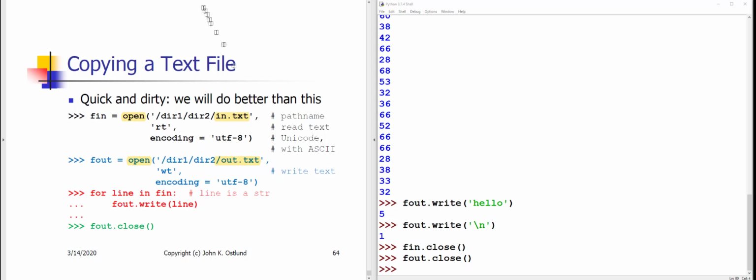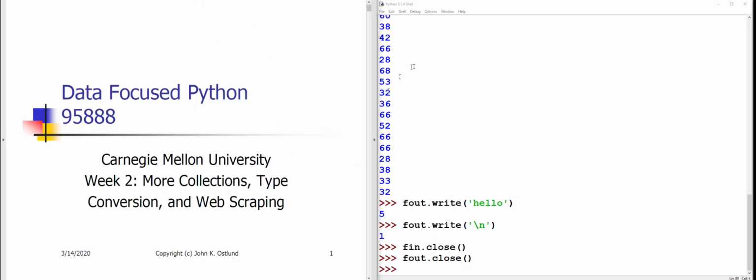We're going to move on now to this new material for week two. We've looked at lists. In this new lecture, we're going to talk about more collection types. We're also going to talk about converting back and forth between different types. And the second half, it doesn't seem like that many slides, but it takes quite a bit of time to go through. The second half of this week two lecture will be web scraping that I'm not going to try to incorporate as part of this lecture video.